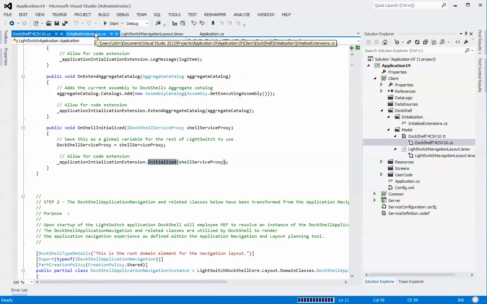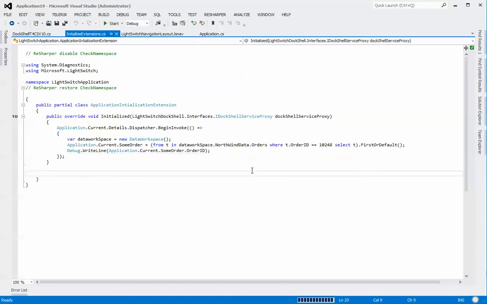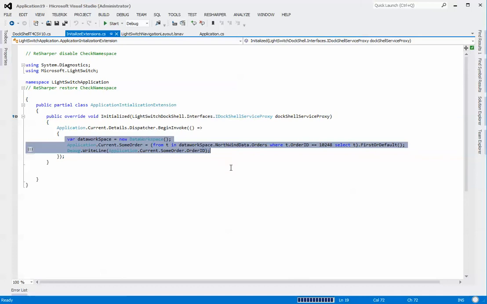And so what we're doing in our initialization extension is creating another partial class of the same type, application initialization extension, and we're overriding the initialized method. And here you can see how we're assigning the variable itself. What this will do is run a callback to execute this query on the server. In this case, we're looking for a very specific order with an ID of 10248, which just happens to be in there. That's why we're using it as this example.